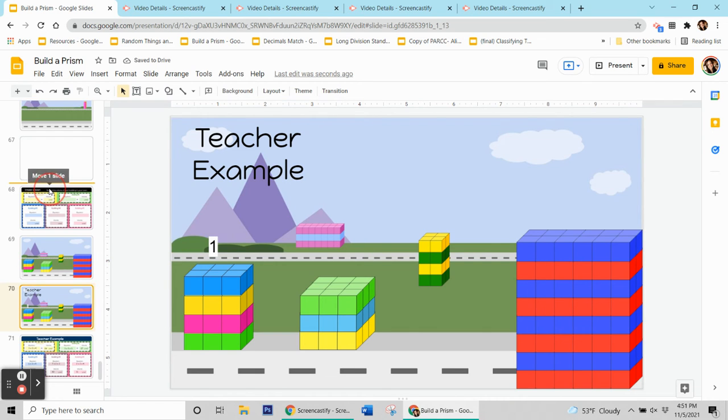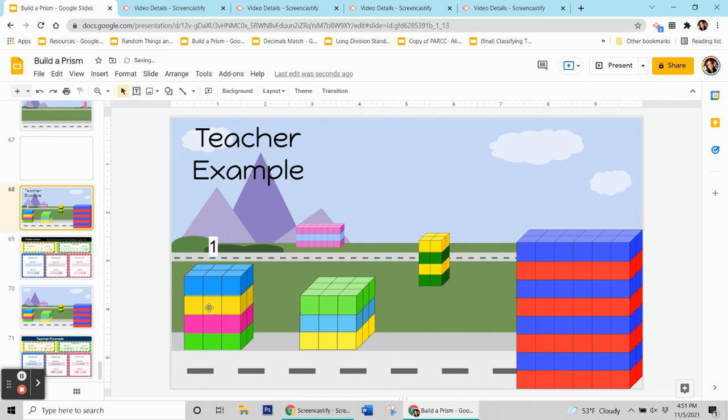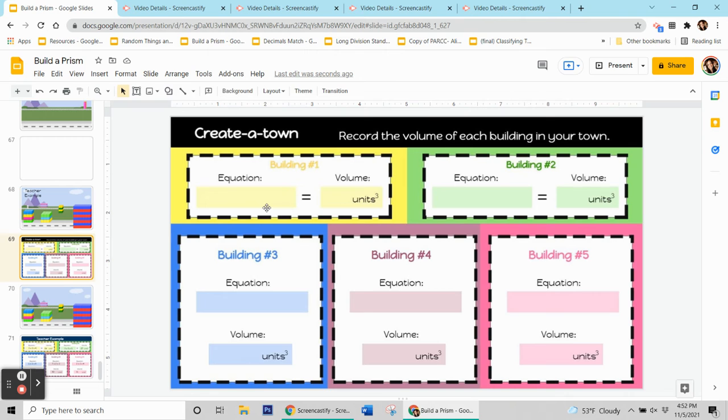Okay, so let me show you how I did this. So let's say this is prism 1. For my equation, I'm going to look at the dimensions. So the length is 3. It's 3 across. The width is 2 because it goes back into space 2. That means the base is 3 by 2. And then the height is 4 because there's 4 stories. So the equation would just be 3 times 2 times 4, or 2 times 3 times 4, or 4 times 2 times 3. But those are my dimensions. So I'm just multiplying them all together.